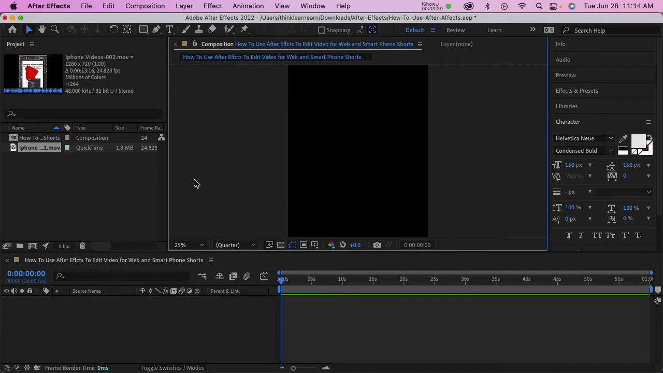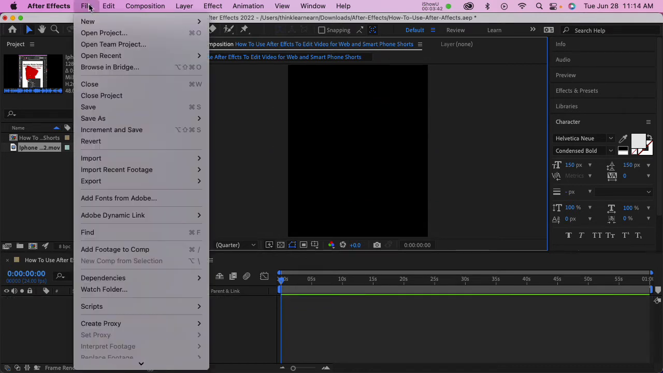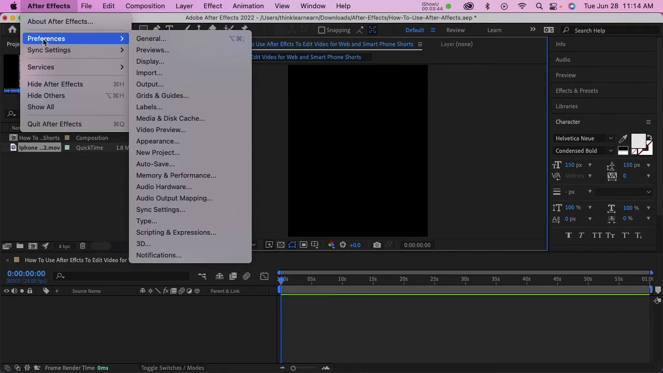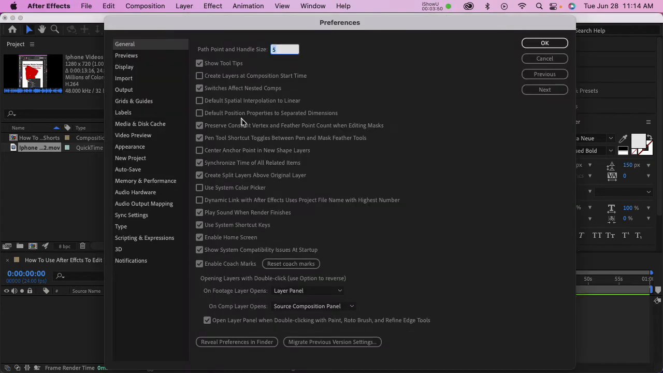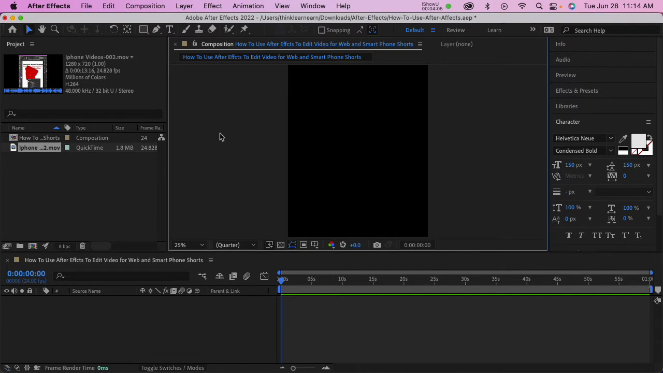Now, before we go any further, I want to share with you, I want to go up to After Effects, Preferences, and go to General Preferences. There's one change that you should make by default. By default, Create Layers at Composition Start Time is turned on. I want to check that off, because if I want to put something at 7 seconds, I don't want to go back to the beginning. So by default, this is on. I want you to turn it off and hit OK.